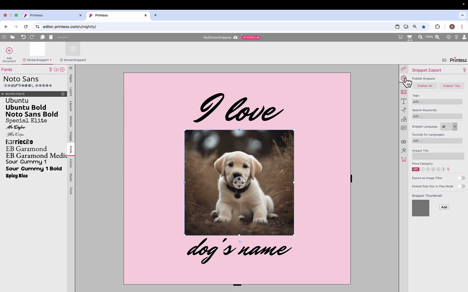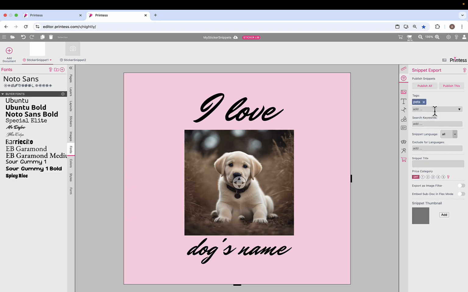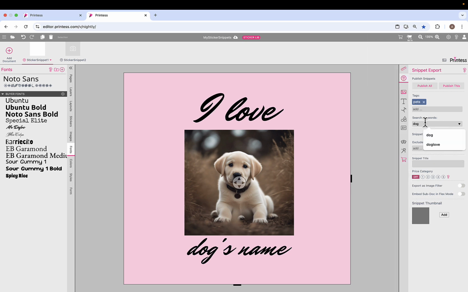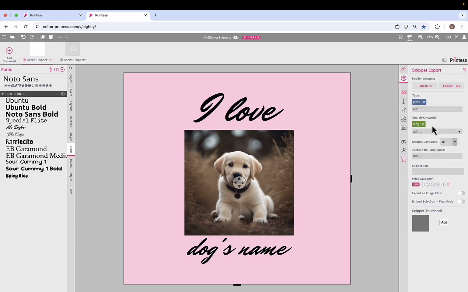But before we now publish and export these layouts to become sticker snippets, we have to go to the export tab, where we have to define a so-called tag first. A tag is a technical category, like a product category, like beach flags or mugs or t-shirt, or it will be more generic, like in my case, I would just call it pets. And as you can see here, there are no sticker snippets available on the system so far under the tag pets. And I will define a keyword, which will be dog in this case, because the keywords are design related.